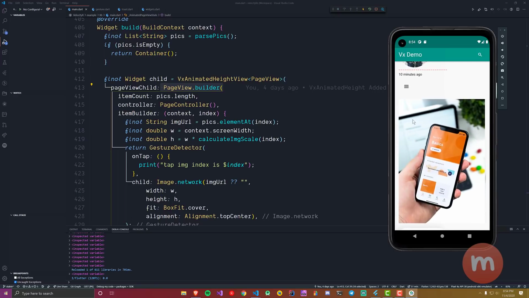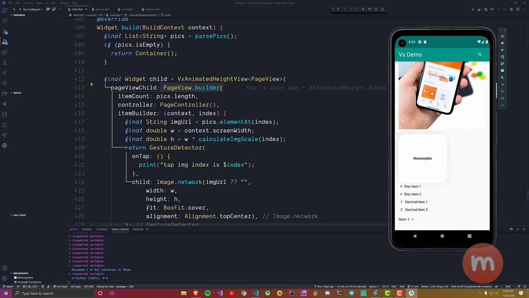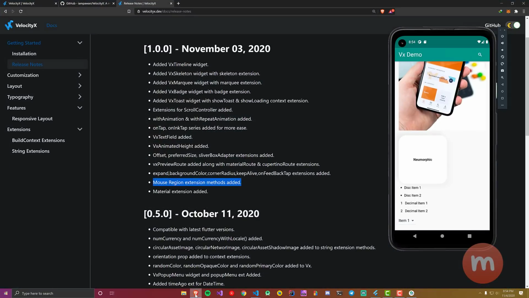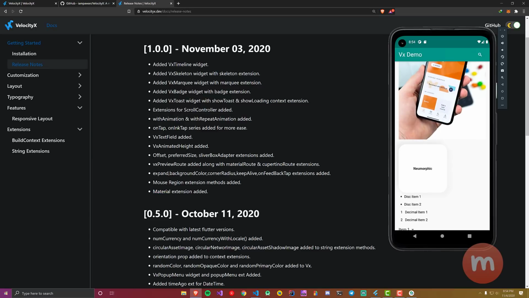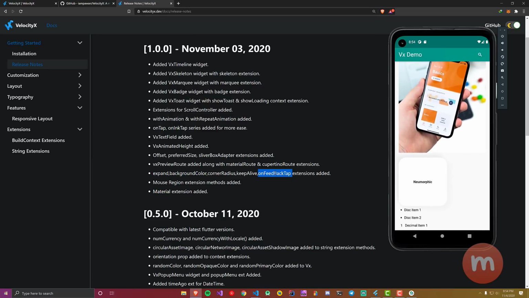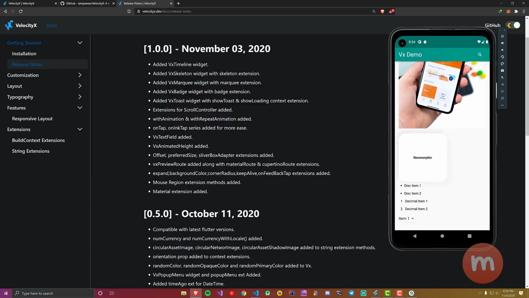So this is what you can do with VxAnimatedHeightView. This is one more widget. And let's see what else is there. So we have material extension added, expand, background color, corner radius, on feedback tab, which I already told you, offset, preferred size, even sliver box adapter extension as well. One more thing, let's talk about mouse region, okay? So that's pretty cool, and I definitely want to show you that.